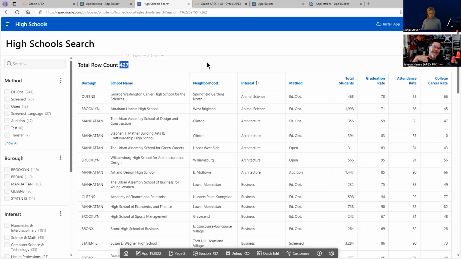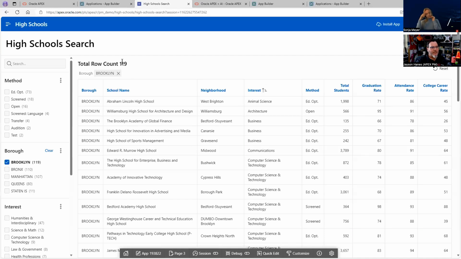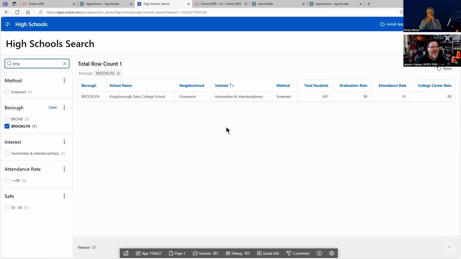That's what actually came from that spreadsheet I showed you in Excel. And there's just a lot of data here. But what faceted search allows me to do is quickly see I have 119 schools in Brooklyn. I click on that, it's immediately filtered down to 119. I have a search box. Maybe I can type a search phrase like King and press enter, and I see that there's one school in Brooklyn with King in the school name. I just used this app as a user very easily for a common use case.